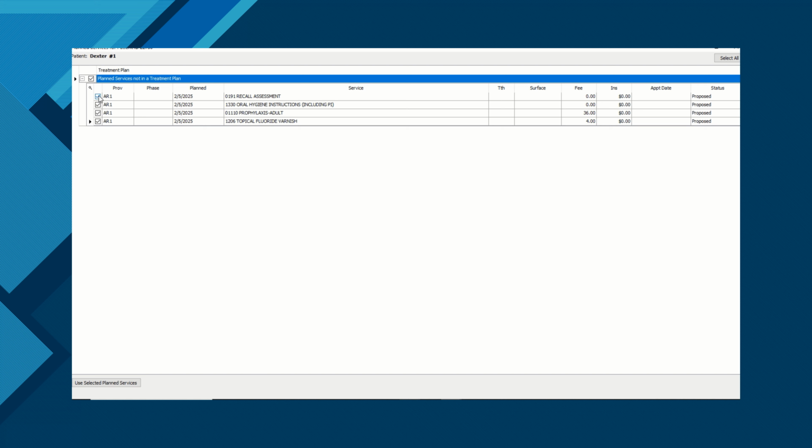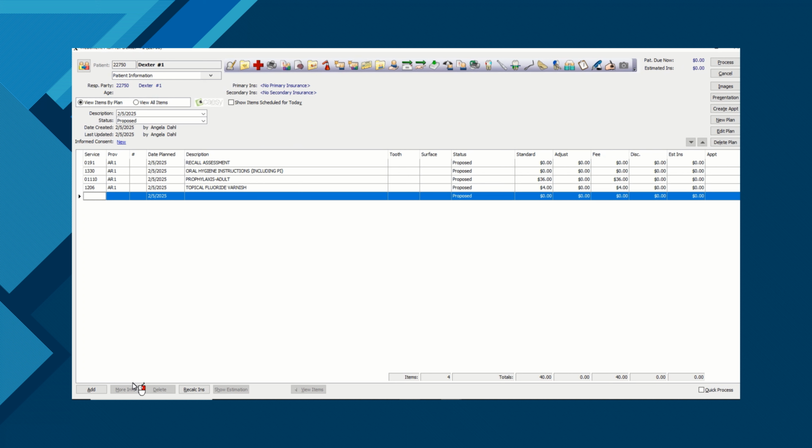Now, once you've selected all of the correct boxes, you're going to go down to the lower left and you're going to click on Use Selected Plan Services. And it's going to bring you back to this screen. At this point, you want to present the treatment plan to the patient and make sure that the patient understands what treatment is going to be rendered and that you discuss the cost with the patient.